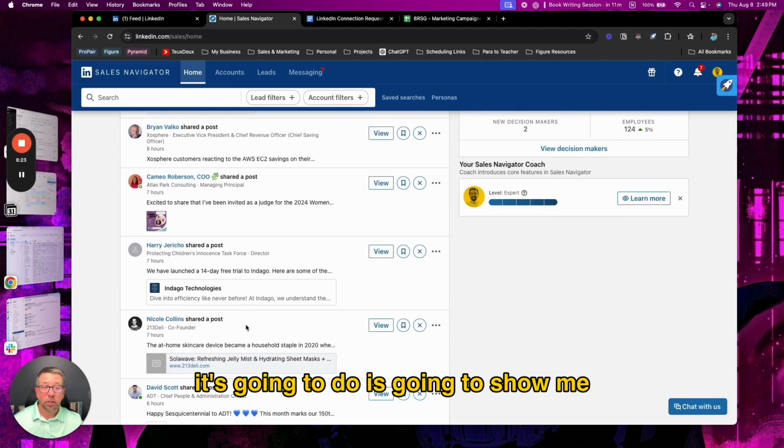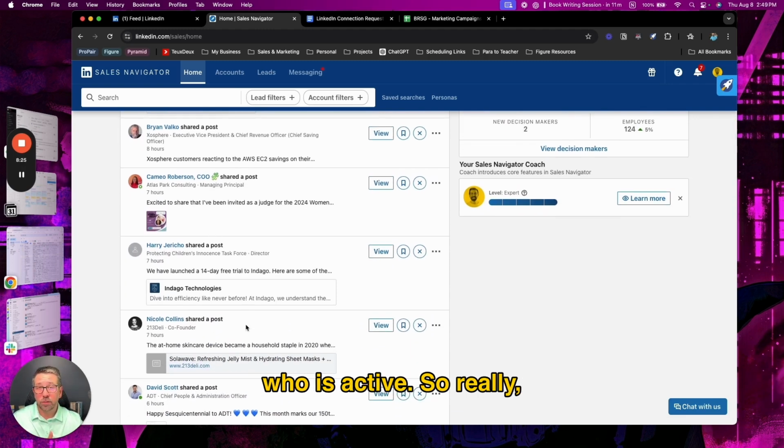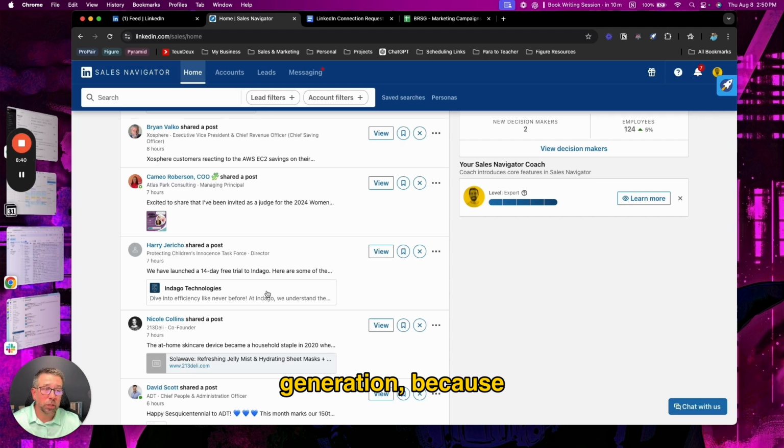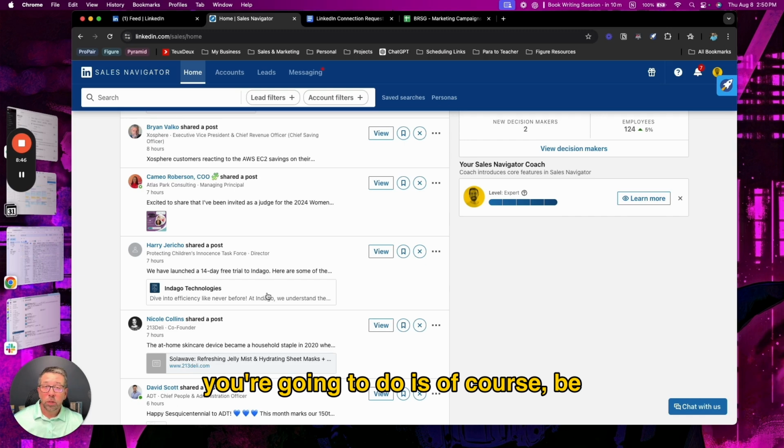The other thing it's going to do is show me who is active. So really, this isn't a very valid channel if my ICPs are not active and they're not showing up in this feed because they're not interacting on LinkedIn. That means they're probably not here. So that's another good reason to use the Sales Navigator approach to lead generation, because you can see who's active. You can start to engage with them, raise the visibility. The next thing that you're going to do is, of course, be following these folks so that you'll get them in your normal feed.